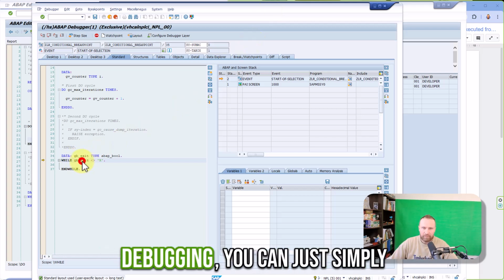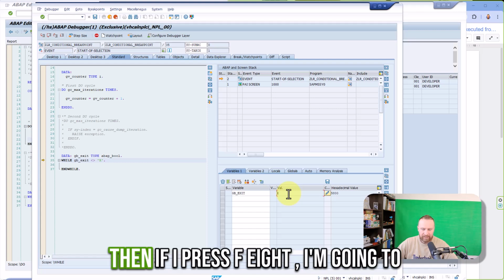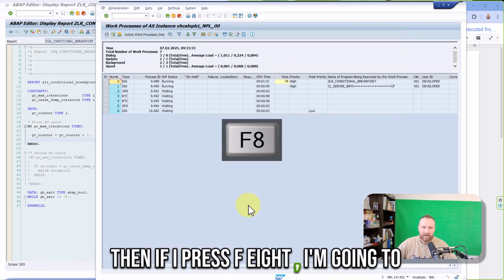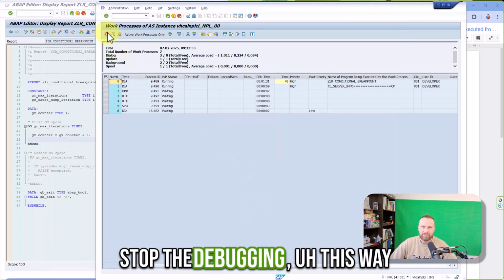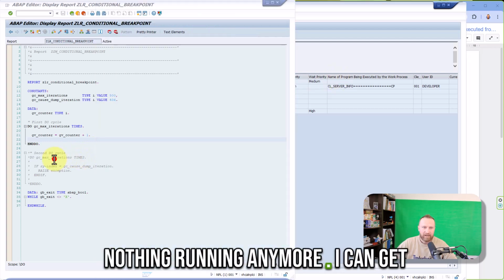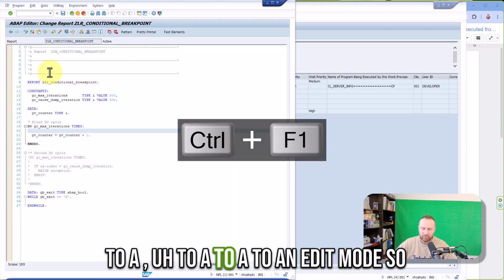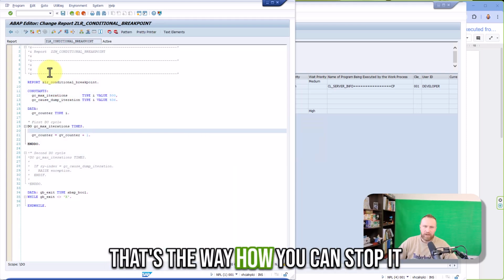If you want to stop the debugging, you can simply change the value to X, press enter, and then if I press F8, I'm going to stop the debugging this way. You can see that there is nothing running anymore. I can get back to my program, back to edit mode. So that's the way you can stop it.